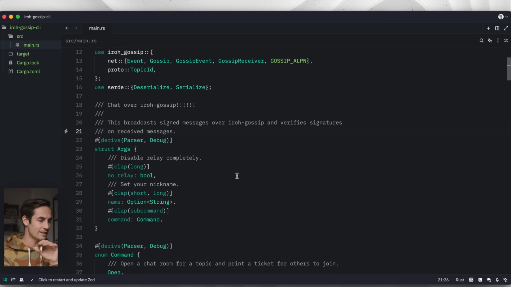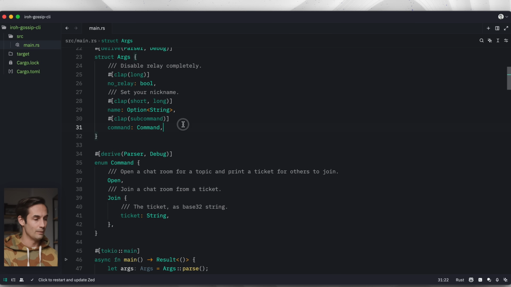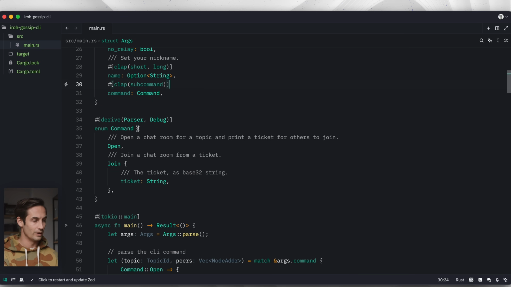We have a bunch of other bits here. We're not going to go too much into detail on this, but what this does is it sets up a few things that are worth taking a look at quickly. Here we have the structure that basically declares all of the arguments for the command line. And one of them uses this subcommand derive attribute that will then pass on to an enumeration of 2 different roles, which may remind you of the roles we were describing earlier. You can either open a chat room or you can join one, and you're going to pass in a ticket.